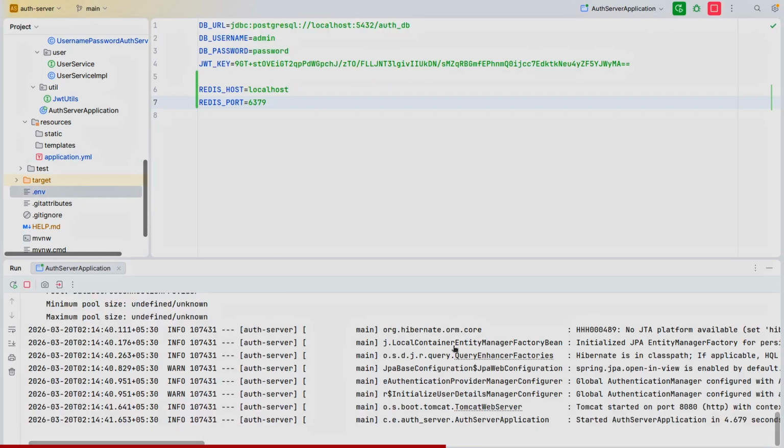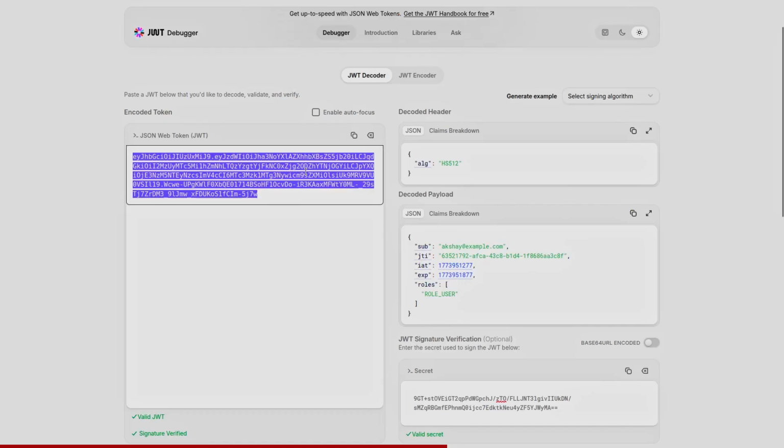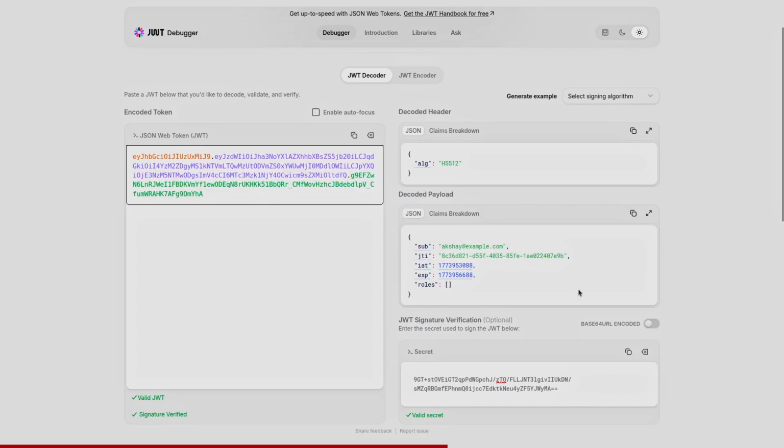Now let's again hit the login endpoint. This time we are getting the refresh token also. Let us again copy this and open the JWT debugger. We are going to paste it over here, and you can see that we are not getting the roles this time.